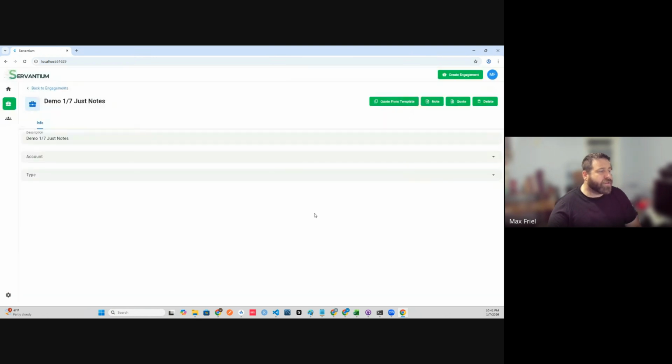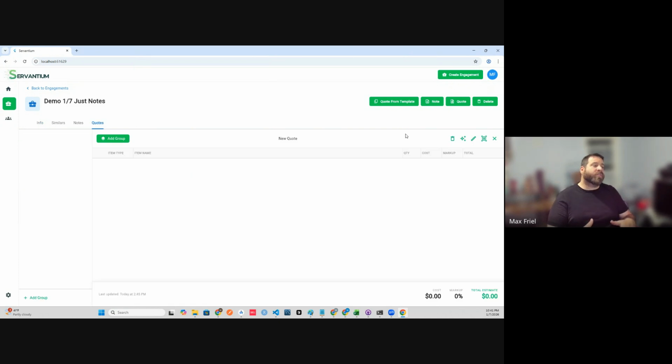So let's save that note. Again, you'll see the notes pop up and the similars. Similars are going to be very important. The more quotes you get in the system, the better the similars are going to be, the better the overall quoting process goes. Now you see this time, we're not going to go through and fill in all the info. We're just going to let it run the quote based off the notes.